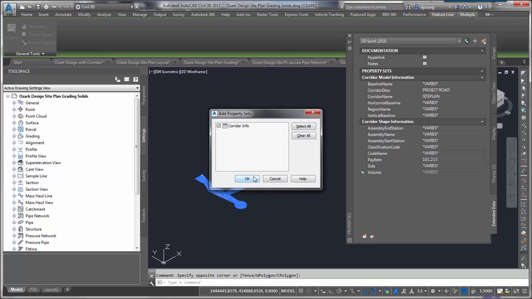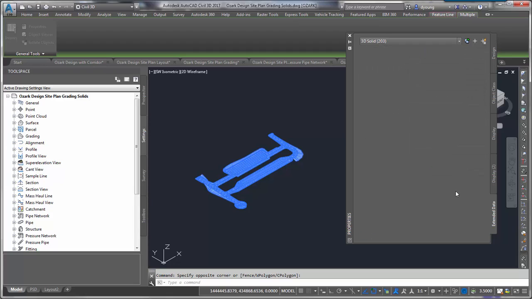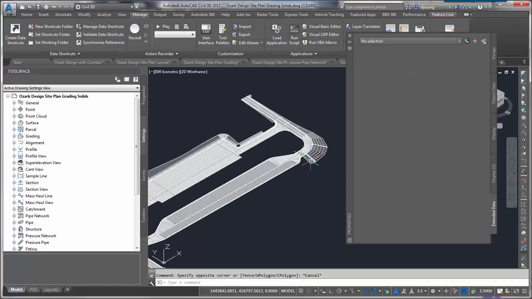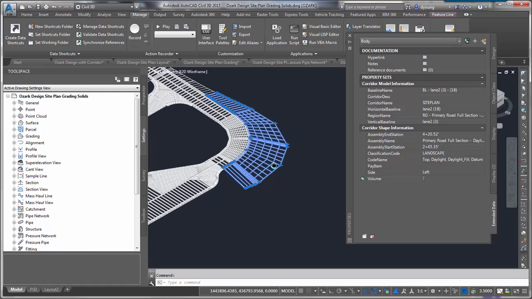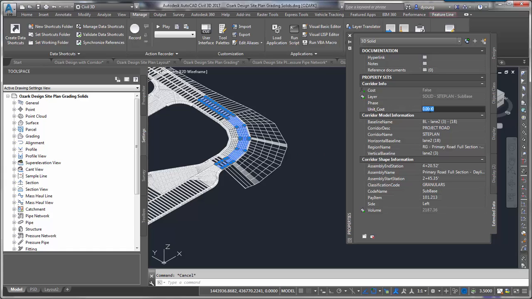Corridor info, we hit okay. Now we'll give it a second, and it's going to come back and populate this properties window with that new data. So what good does that do me? Well, if I go look at an individual object, such as my pavement in here, well, that's actually a subbase because it's on classification code of granulars. Code name is subbase, but I have a volume down here, my corridor info, and my unit cost. Something's wrong with my formula, but that should have calculated a cost for me.